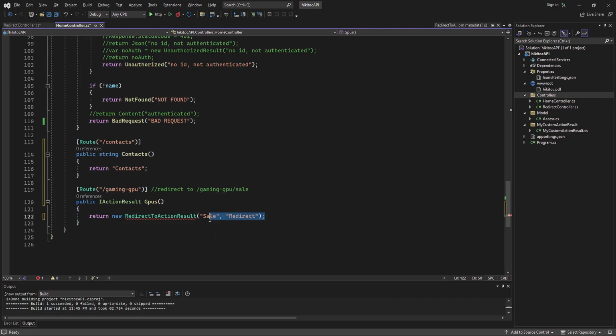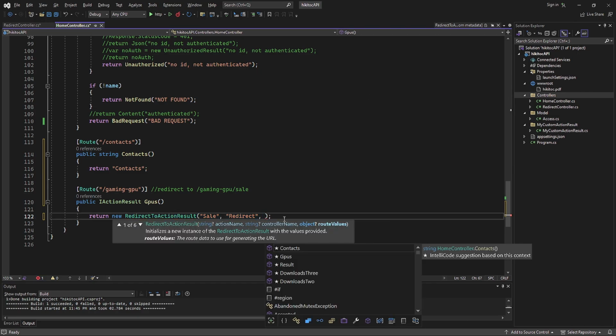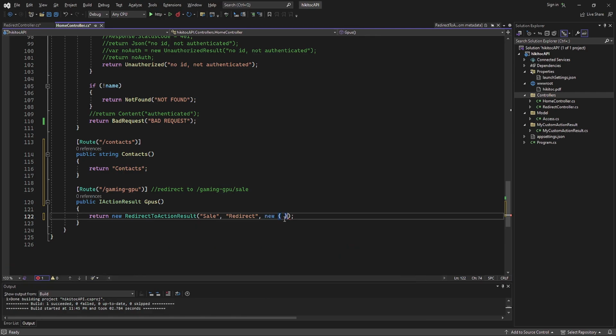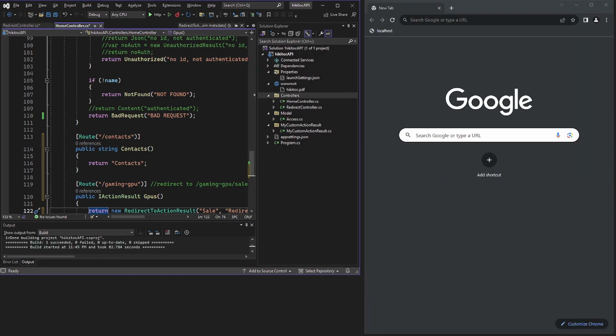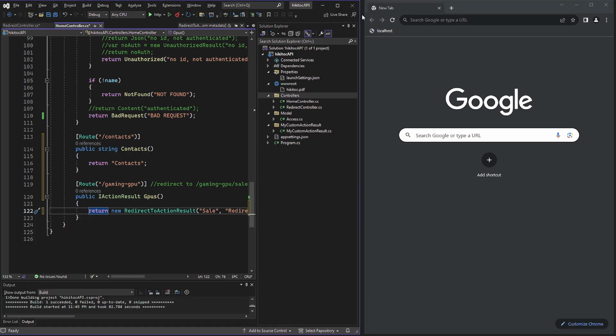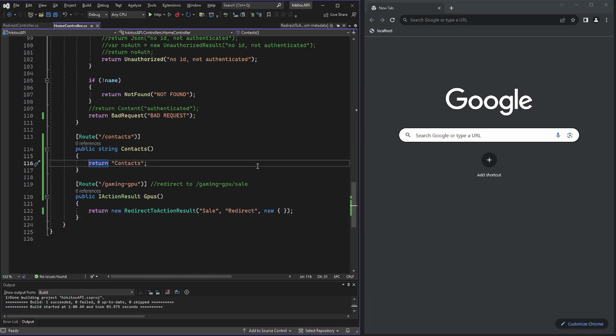Based on these parameters, sale and redirect, in NetCore 7 the framework will find the route and process the redirect to this route. As you recall from the theoretical diagram, the location header will be provided in the browser's response headers. And the third parameter is route values. Although we won't provide any specific values, it is a required parameter. Therefore, we use a placeholder object. In our case, this class defaults to providing a 302 temporary result, redirecting to the gaming GPU sale URL.